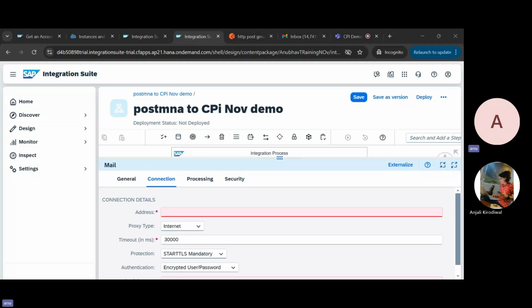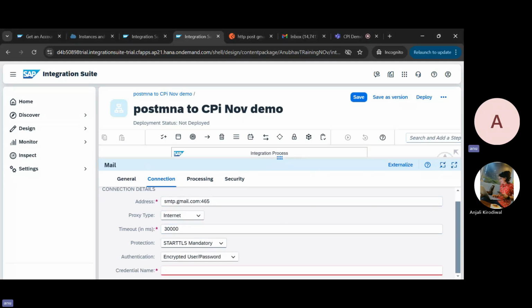I have to give here the SMTP details of your Gmail, right? And I have to provide the port as 465. So the settings required, like authentication and all. This authentication, we have already added it. Okay.